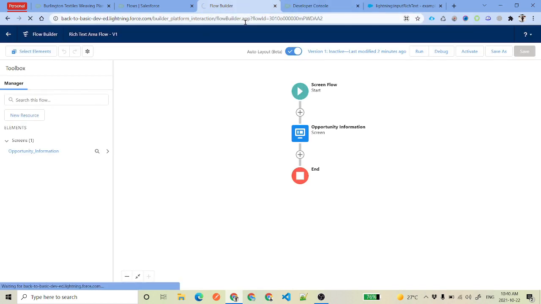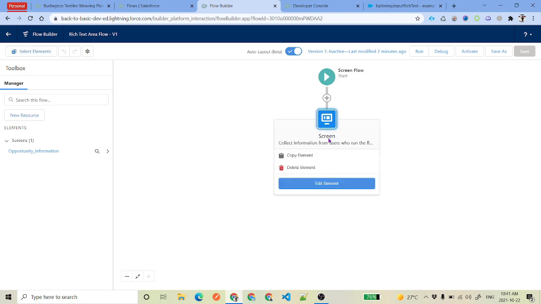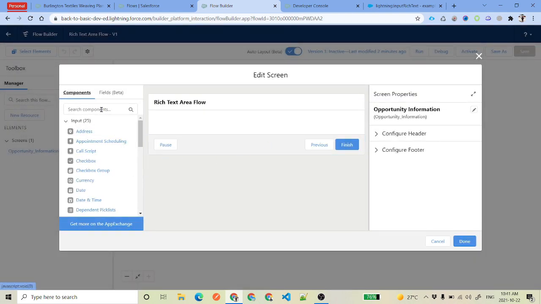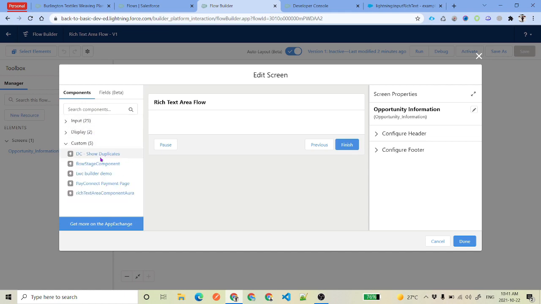Now refresh this page, because only after refreshing will we see that component. In the screen flow, double click to edit that element, and then go to input display and then custom. What you find is the rich text area component.